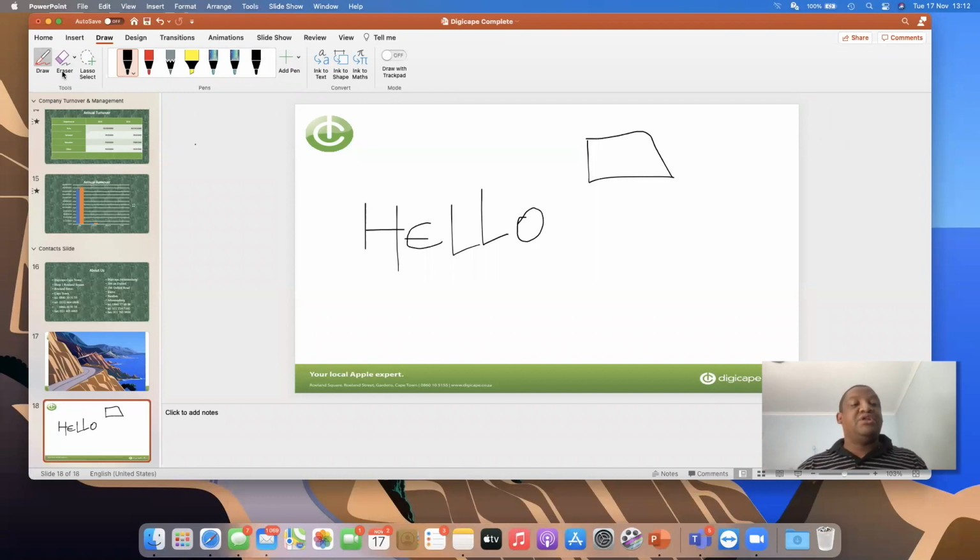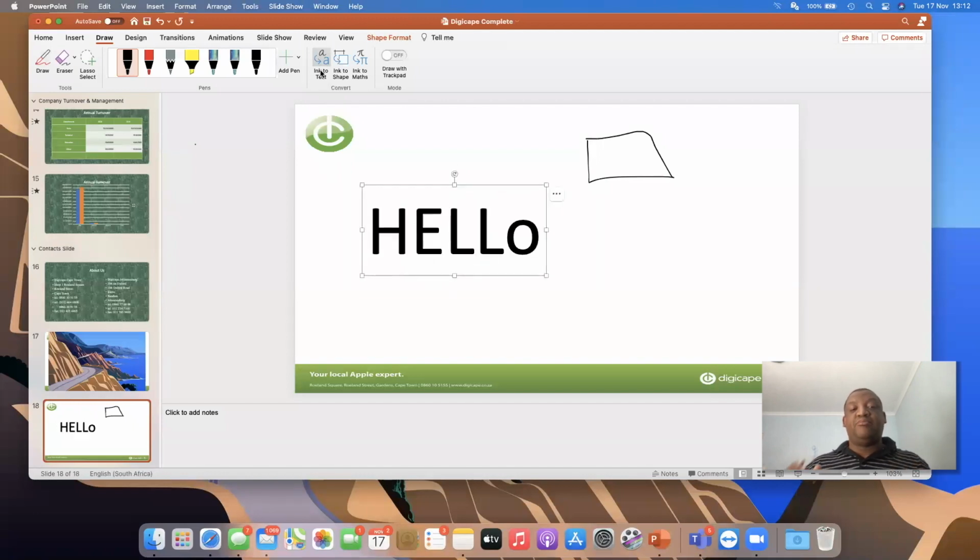So if I now jump out of my drawing tool, I can click on my draw tool or just hit the escape key. And now I can select that text and say ink to text, give it a couple of seconds and it will automatically convert it. And even if I select, say, this shape here, and I say ink to shape, then it will automatically turn it into a square.